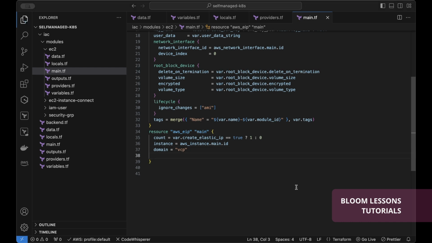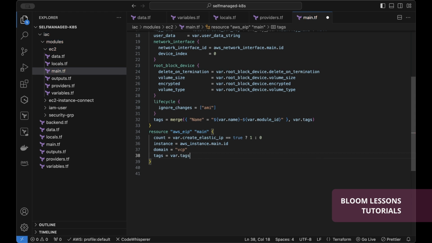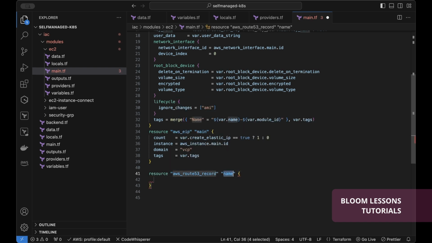You can pass this in, and then the tags will be the tags that came in from our variables. Lastly, we will also add another optional resource, the error 53 record. This one will be created based on the following condition. Since this condition is not used anywhere else, we can use it directly here.